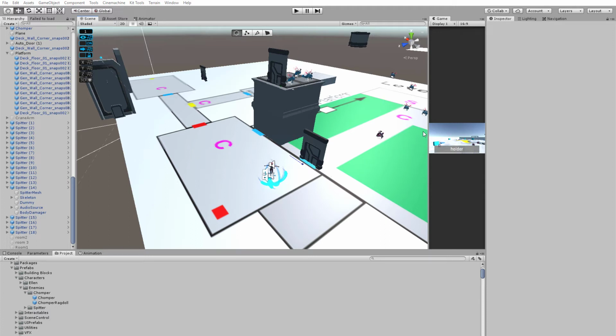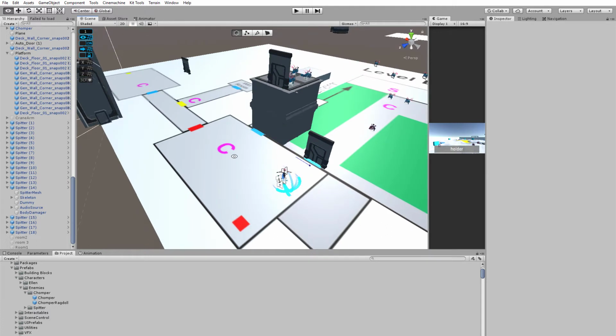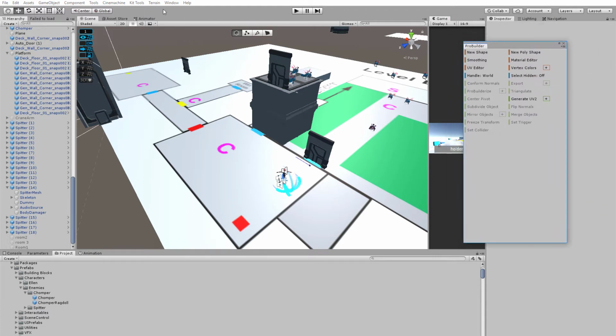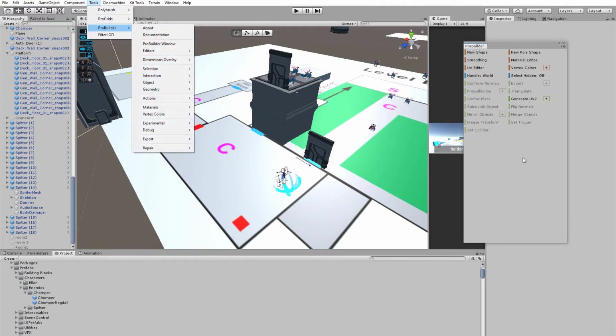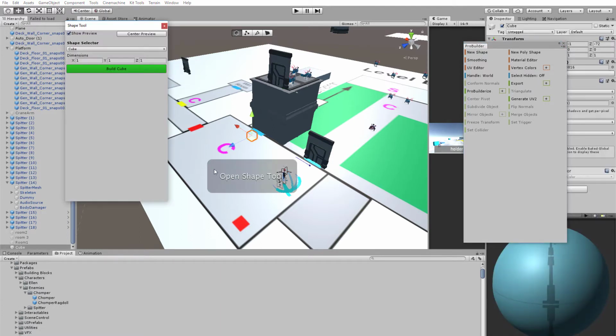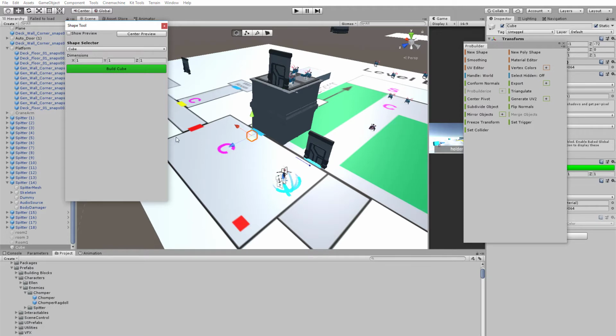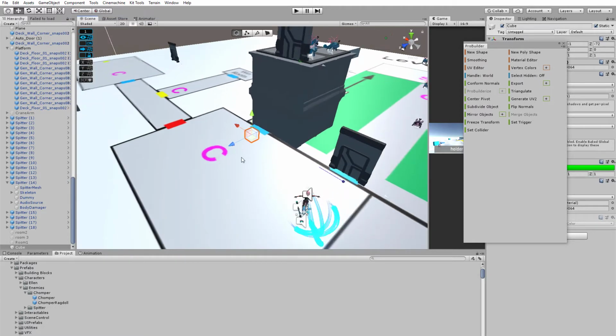All right, so I'll give you all a little demo here on how to build the second floor. If I get a ProBuilder, make sure that window is up. And then we have a shape tool. So we have a new shape, open the shape tool, build a cube. And we now have our wonderful cube here.